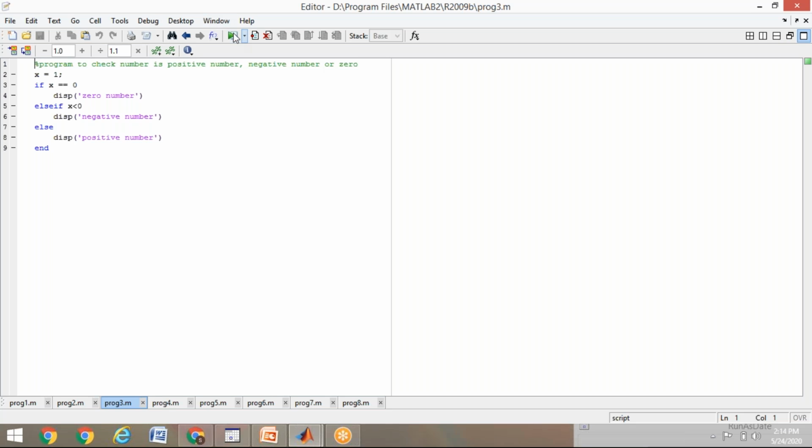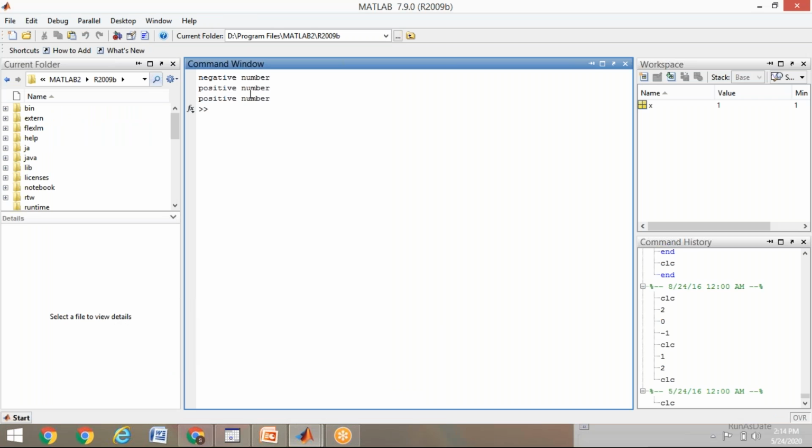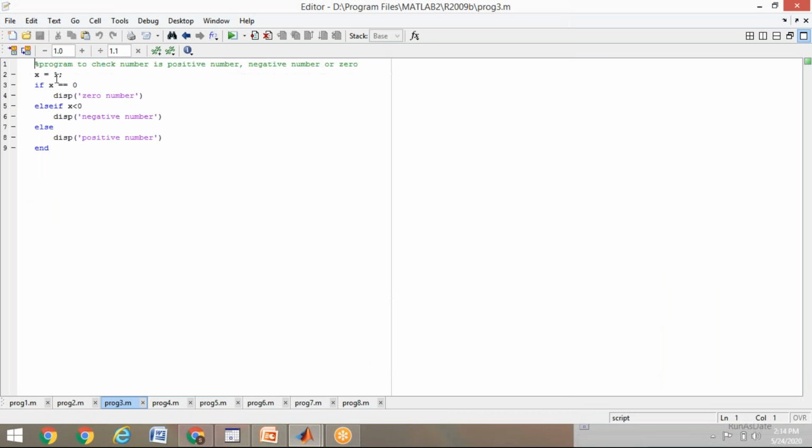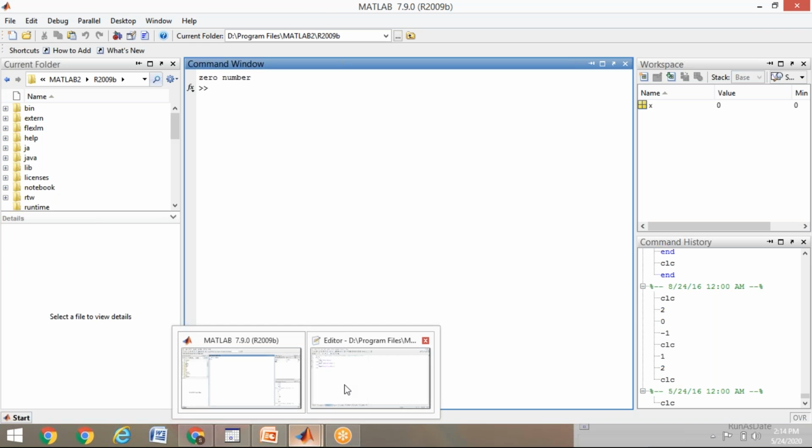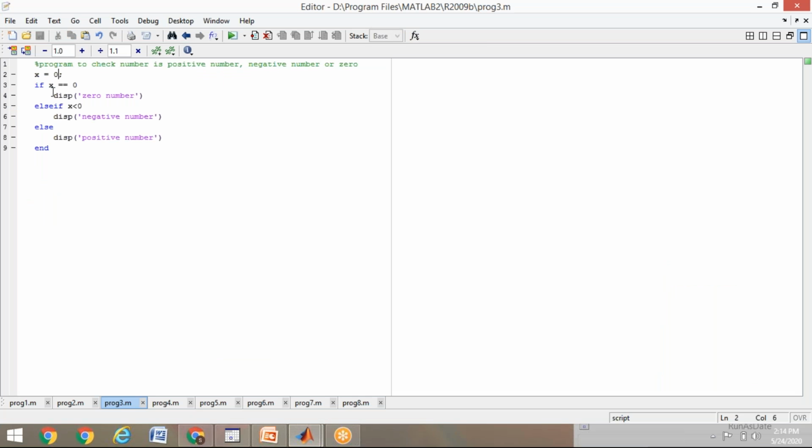Let's run the program. See, it has displayed positive number. Let's check the program again by taking x value equal to 0. Save and run your program and let's see what comes in the command window. It's 0 number. Since the first if condition is satisfied for x equal to 0, it displays the message 0 number and comes out of your loop. So this was your program and syntax for if, else if and else instruction in MATLAB.